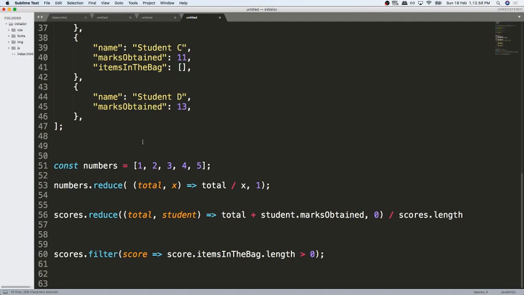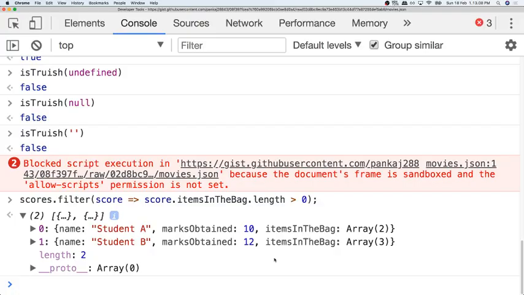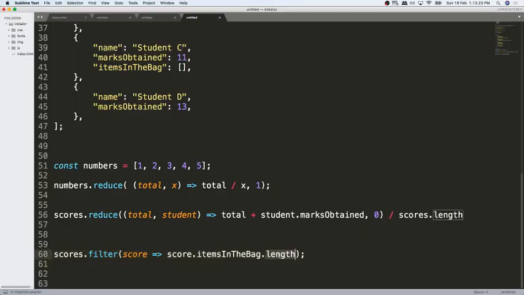Is this clear why the last example worked? Yes. So if I use dot length greater than 0, I got just these two results, which is what we wanted, because there are some arrays that are empty and some others are not empty. So what we have in the new array is only those elements that have that property, items in the bag, which is not empty.